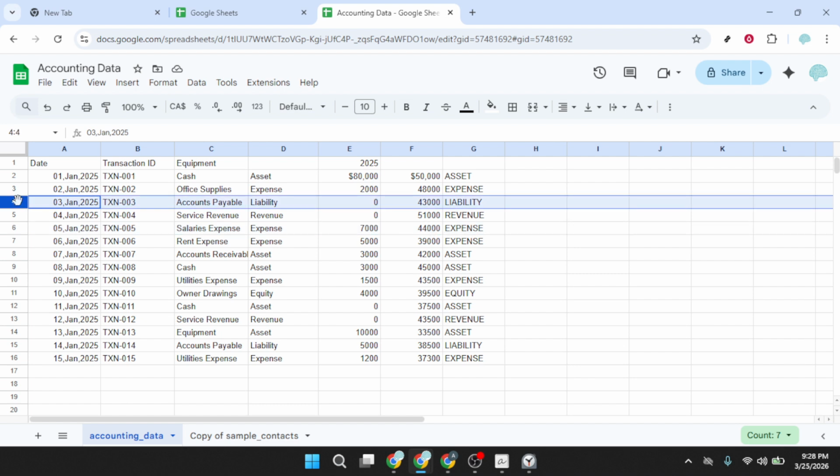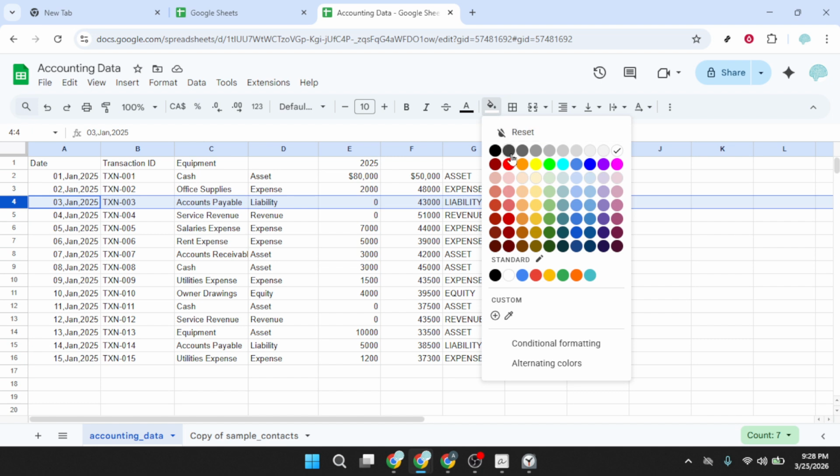Next, look for the paint bucket icon in the toolbar at the top. This is the Fill Color button. If you hover over it, it will say Fill Color. Click it to open the color palette. You'll see theme colors and standard colors, along with options to create a custom shade if you prefer.